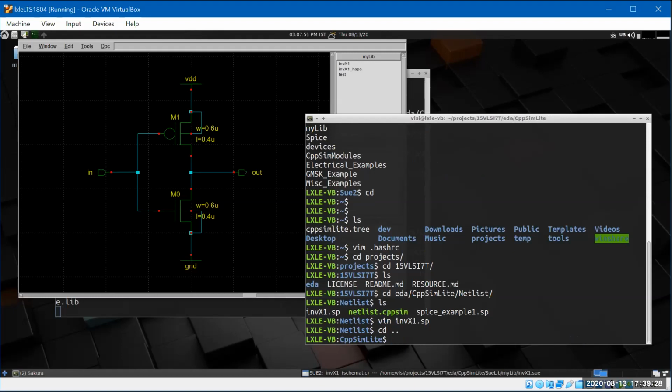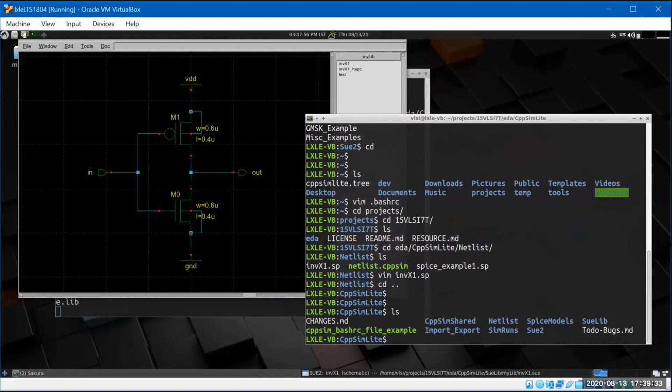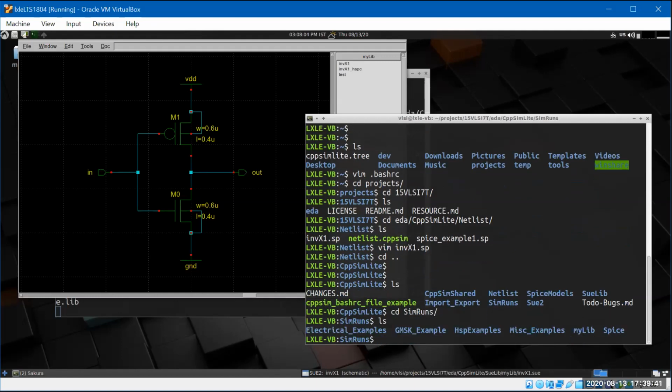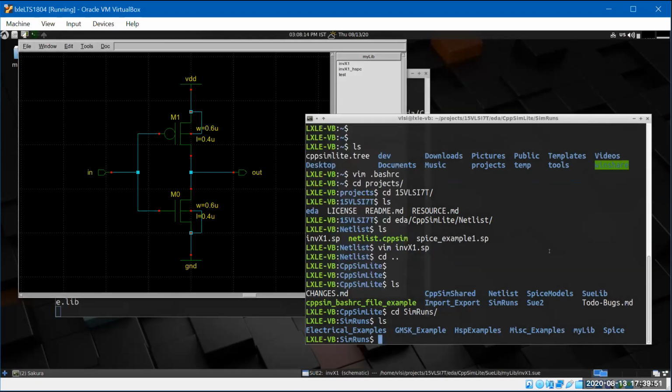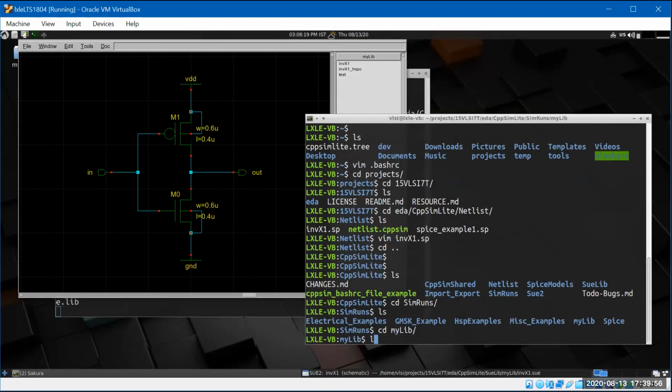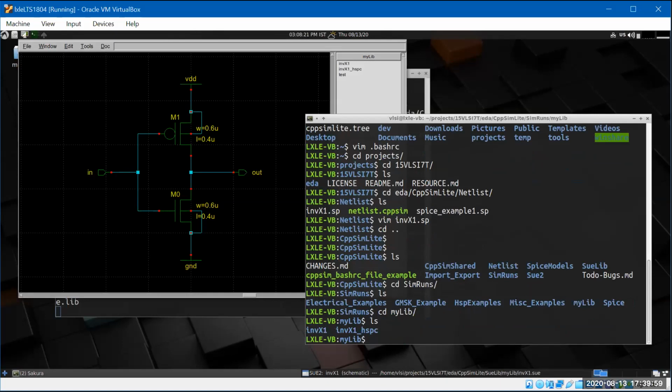Now in cppsim, you can run your simulation anywhere you want. But in the cppsim environment, it is in the cppsim home, and there is a directory called simruns. If you see the simruns, it has the libraries we selected from here. You see cppsim modules, Spice, miscellaneous example, GMSK, and all that. Those libraries are here as directories. In our case, it was mylib. So we go to mylib, and you either manually create it or SUE2 can automatically create it, and I'll show that in a little while how.